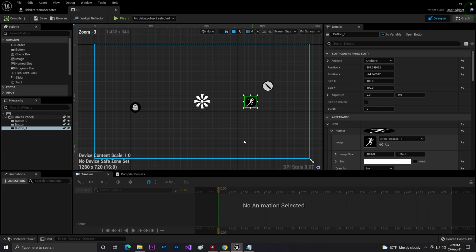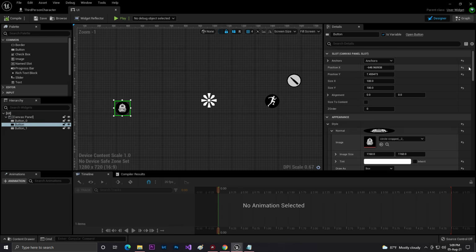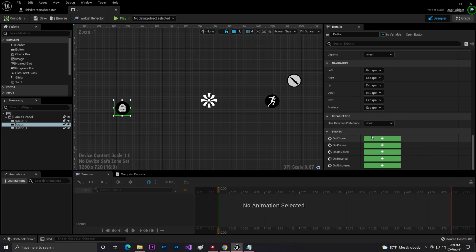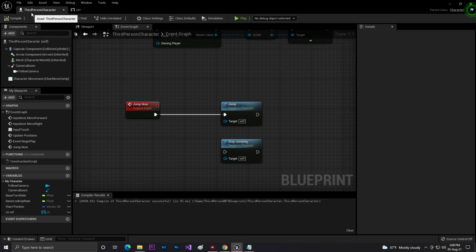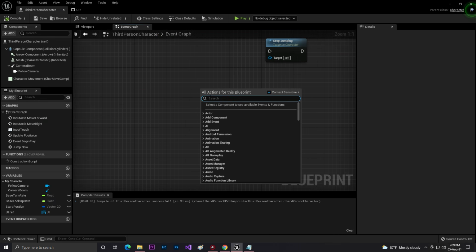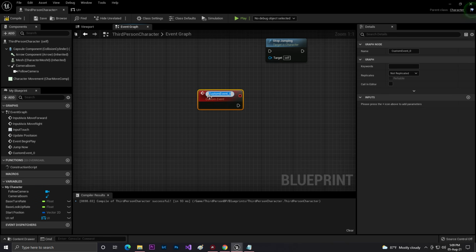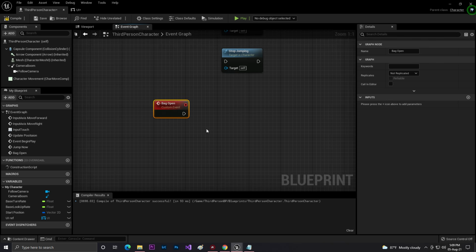So we'll do the same thing for everything. For the backpack open, we'll also use On Clicked. And here we'll also create a custom event called Bag Open.